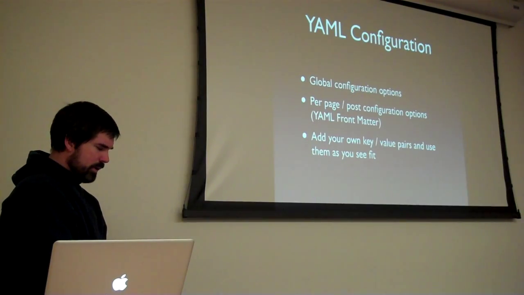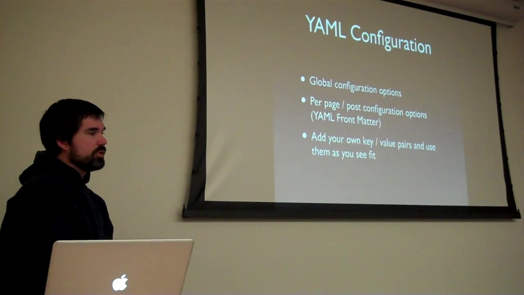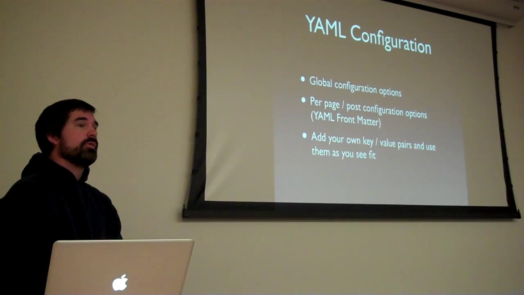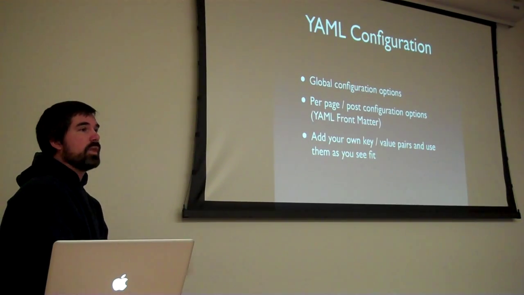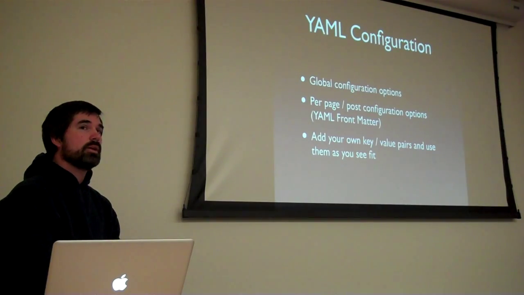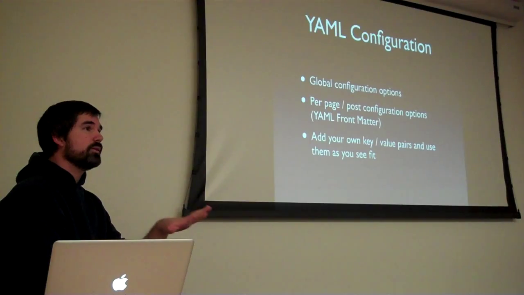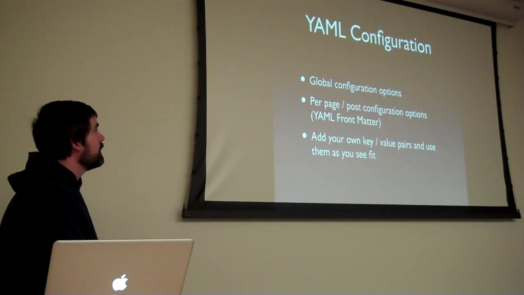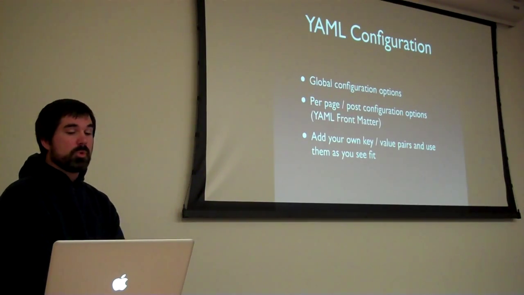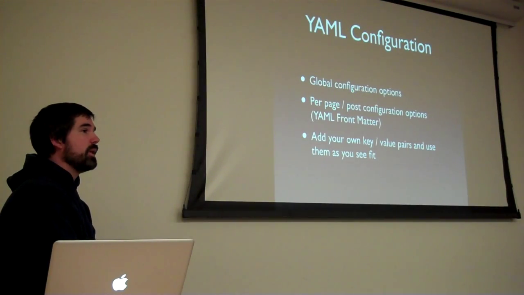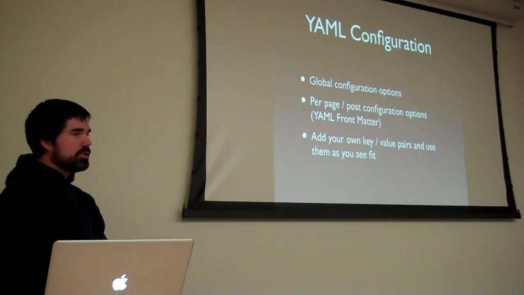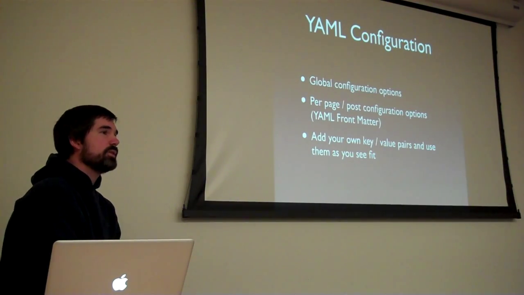There's also a way in the global configuration to exclude certain files. Maybe they don't follow the same format, like the underscore file naming convention. You'd be able to exclude those from actually getting generated into the generated site directory. Then you have the per page and post configurations, like I talked about, and that's called YAML front matter. And that's just a little chunk of YAML that sits on the top of every page or post.